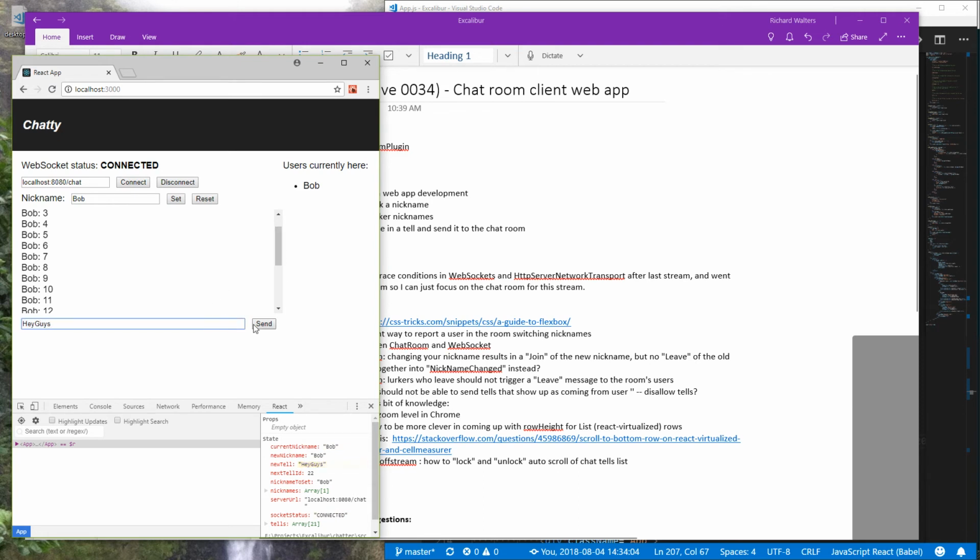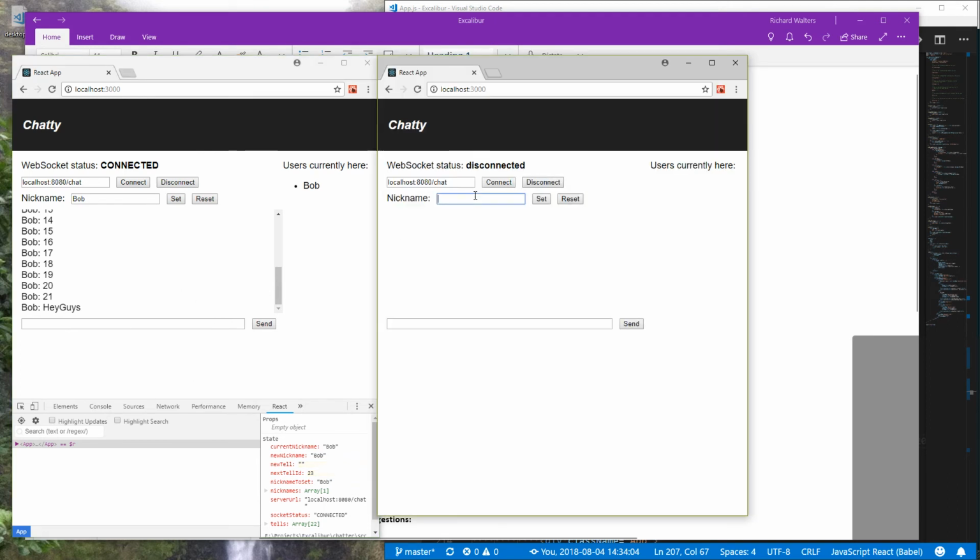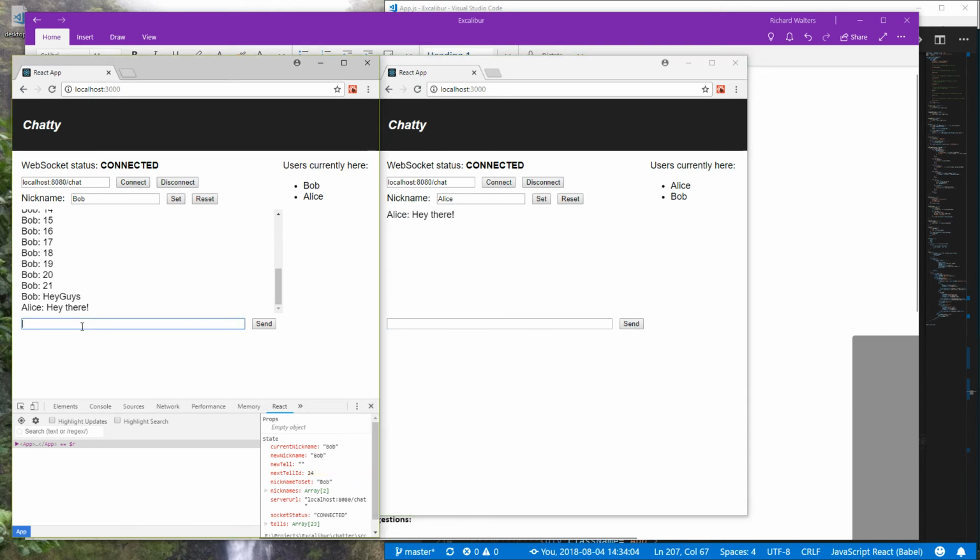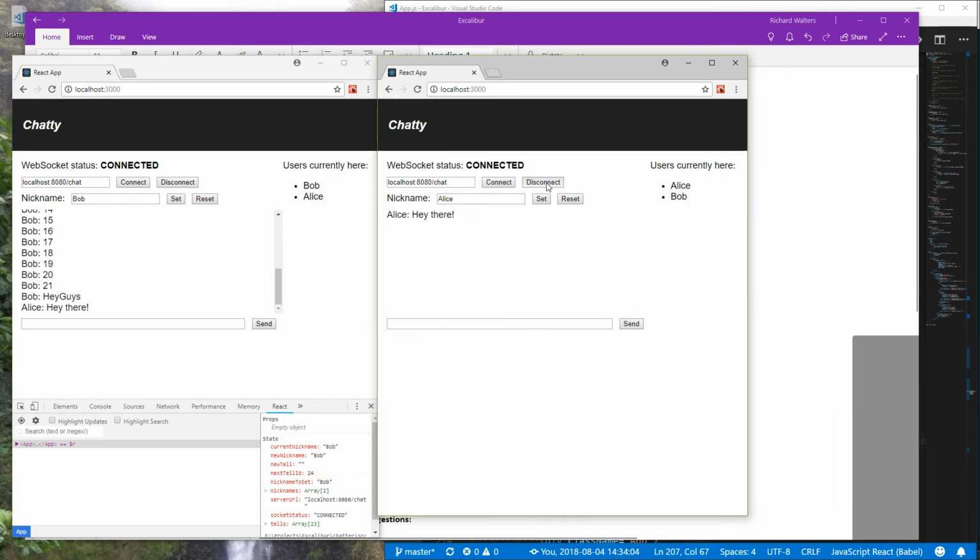I don't have any emotes or anything, but at least it'll say who is sending the chat, so I can have a second window here with Alice and connect, and I can say, hey there, and you see it appear there. Pretty cool, huh?